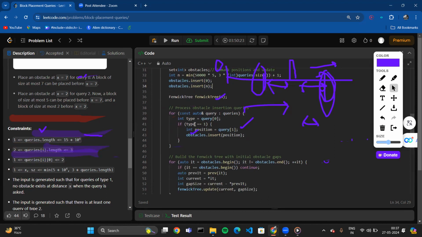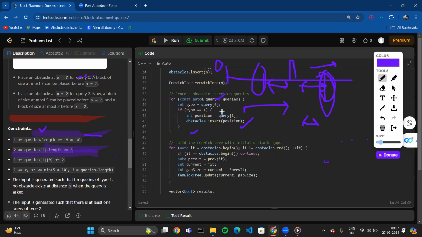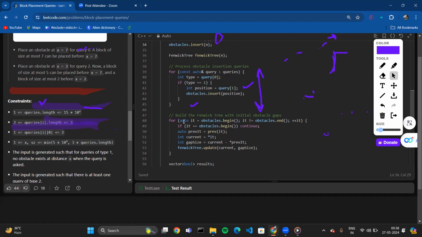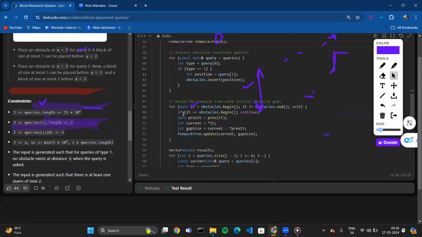Now we will initialize the Fenwick tree. First of all, we are inserting all the positions of the type 1 queries into the set. So the set will have all the positions of the queries. Fine. Next, we will build a Fenwick tree with initial obstacle gaps.